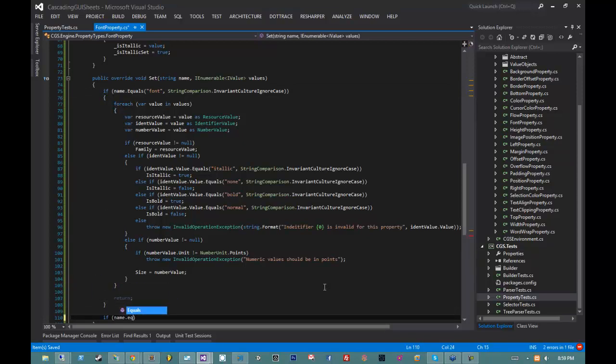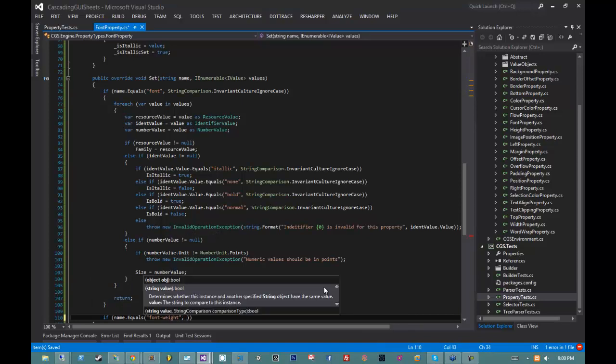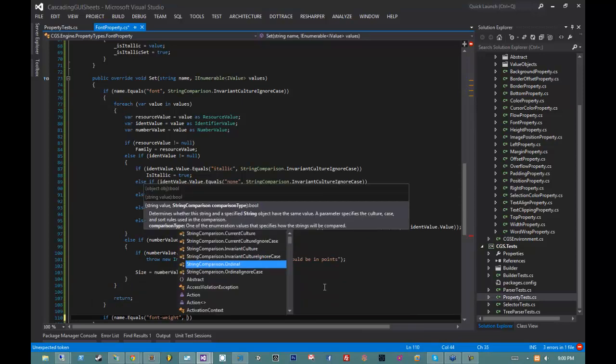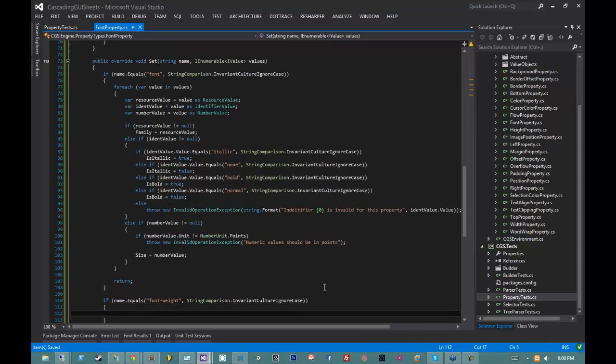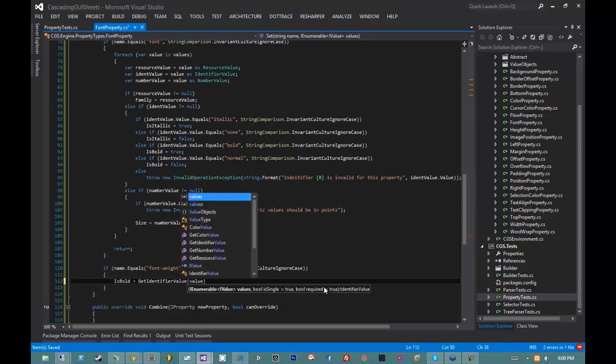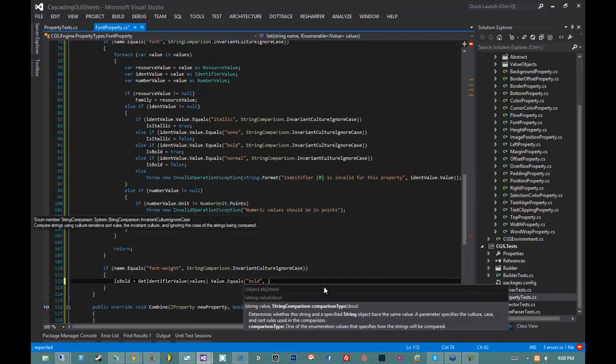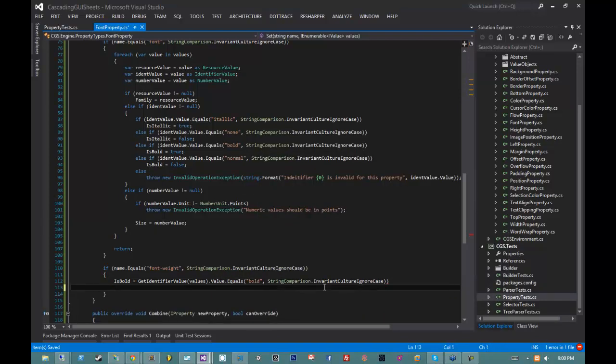If name equals font weight, then isBold equals get identifier value values.value equals bold. It's kind of lazy. Yeah, that's too lazy.